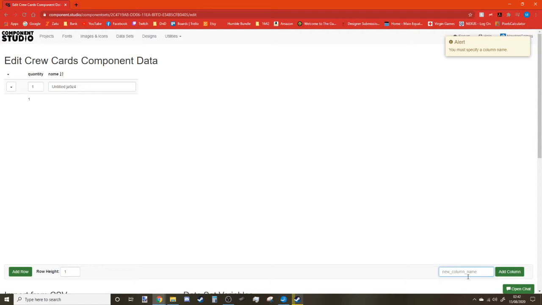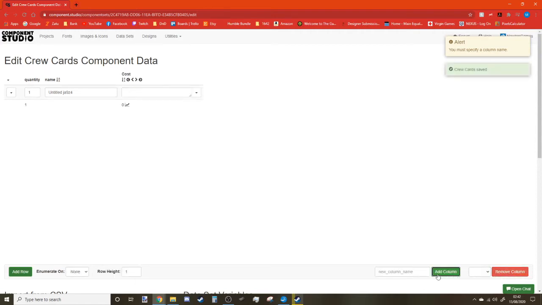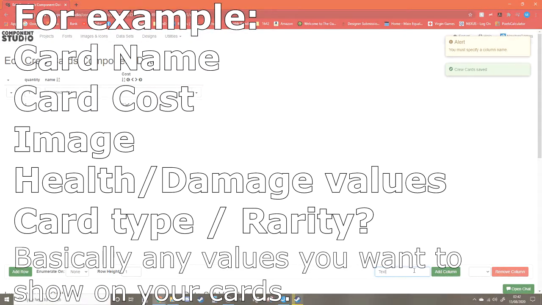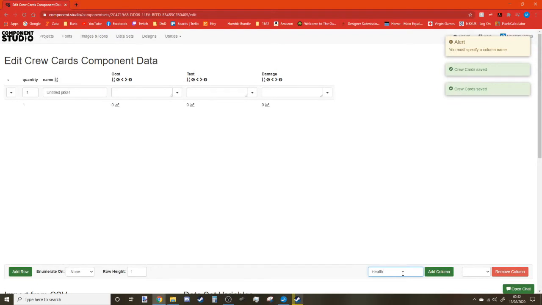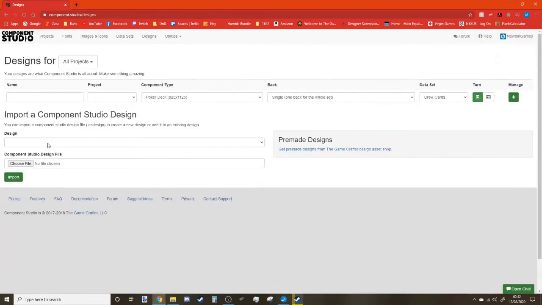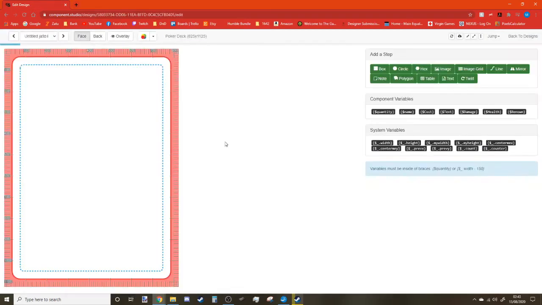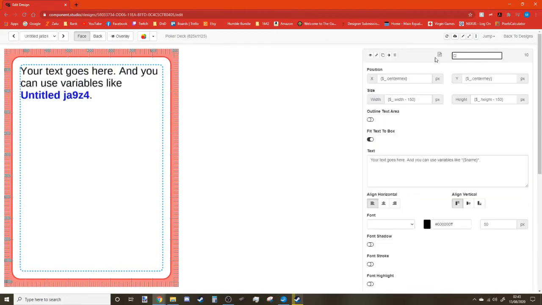So the first thing you want to do is add a row. Each row is basically an individual card. Then add columns as per the amount of information you're going to want to collect on your card. For example, as I said earlier, the name, the cost, the image, the text, the damage, all of that. Place a column for each and name it as such, and we can move on to the next bit. I came back and added a few more. For example, I added keywords and things like that separately so that they can be inputted onto the card easier.